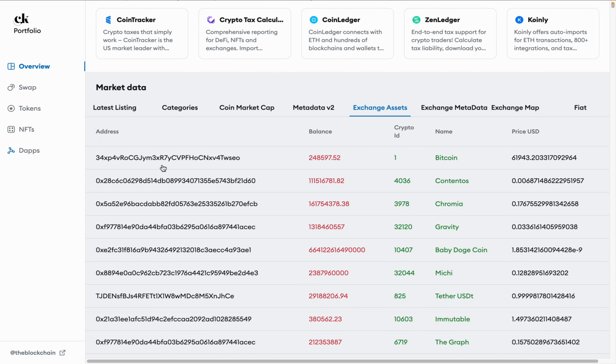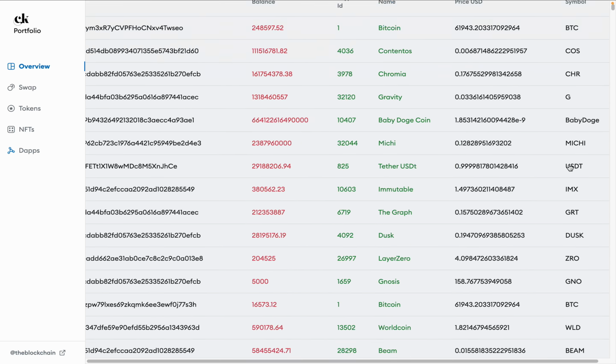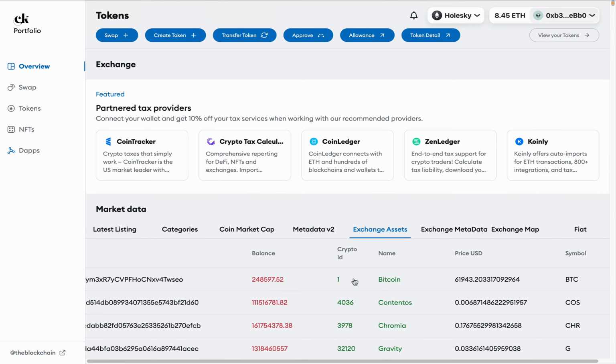So you can find the addresses, the balance, the crypto ID, name, and the USD price as well. And this one is very important. You can easily do a lot of things with this USD price if you really want to provide and sell the token in USDT, and that's all you will find. So this is the asset.